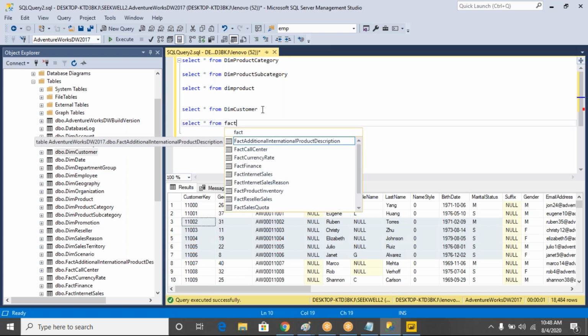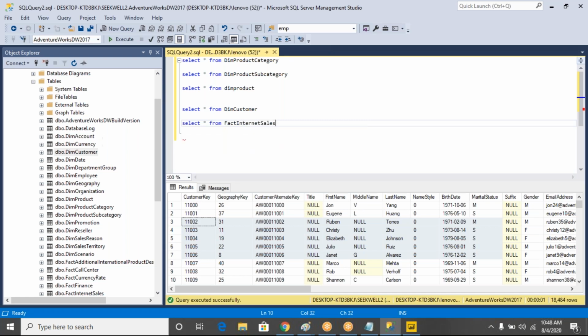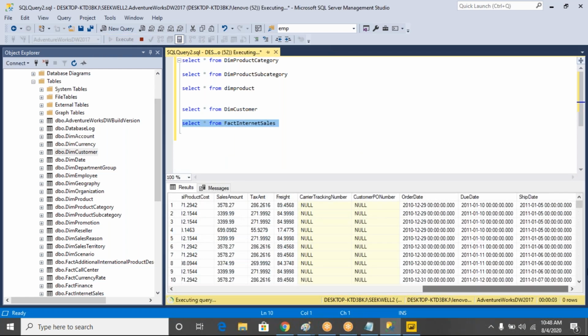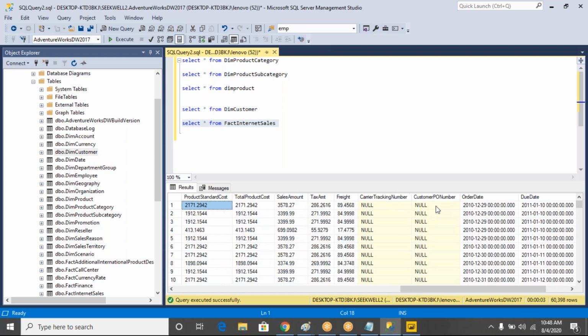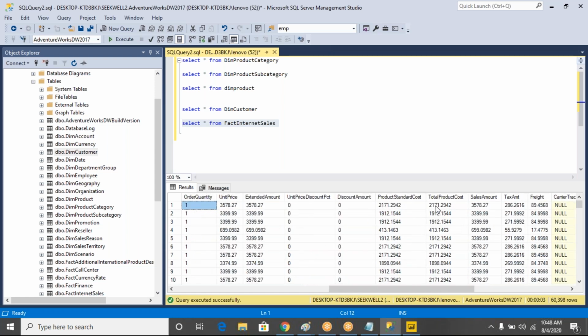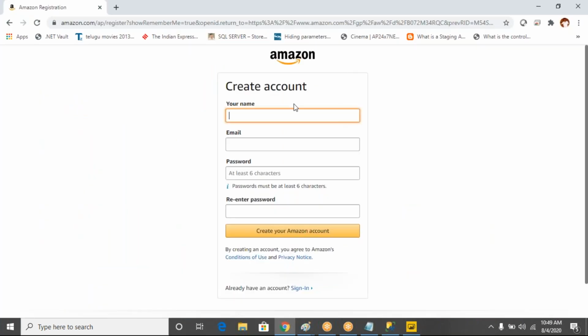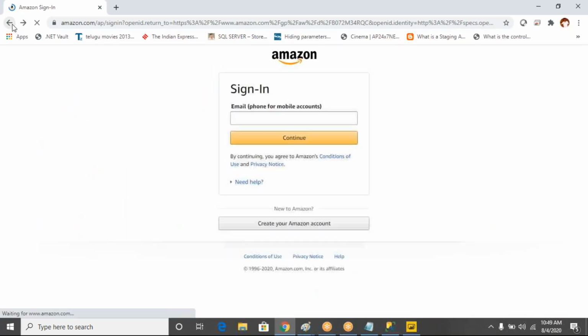fact internet sales table. So this table contains who the customer is, what date he purchased, what is the order date, due date, ship date, and what is the freight cost, meaning delivery cost, tax amount, total sales amount, what is the total product cost, what is the discount amount, how many order quantity they have given, and what is the price of that product. Everything will be recorded after you sign in and complete your transaction over here.